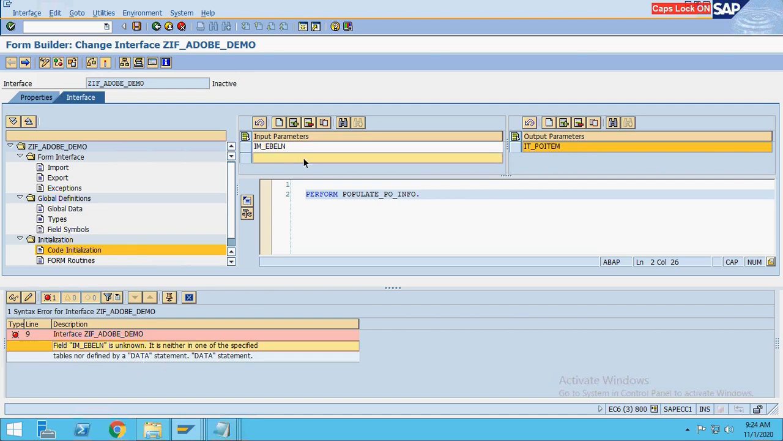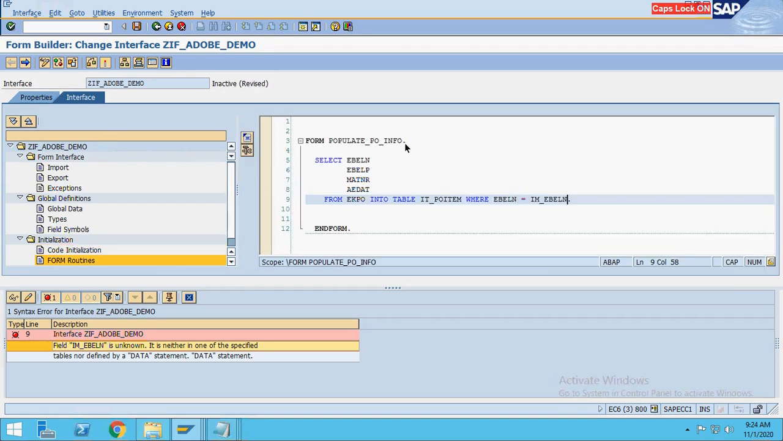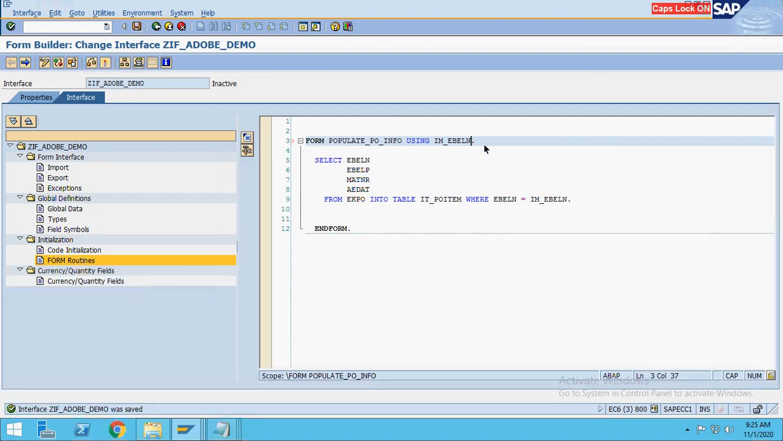Pankaj says: using parameters for the perform statement. Perform statement using parameters and changing parameters. Where? Here. Perform statement, yes. Parameter also. Yes, you were right, because it's the import parameter, right? Okay. So write it over here, IM_EBELN. And here also you'll have to write this under using over here. IM_EBELN. Fine. So now it should be fine. Check the syntax. Thanks, Shiva.